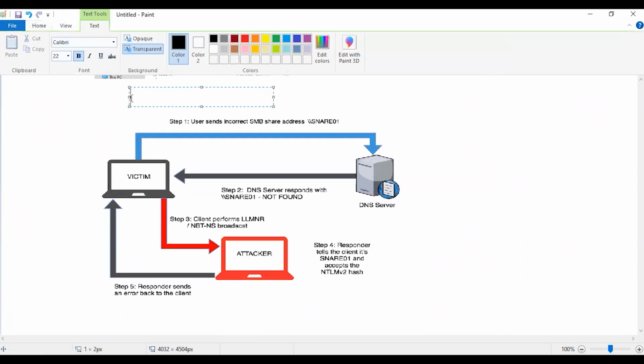So to get the data from the SAM file, we need to abuse the LLMNR and MDNS services, which is also known as LLMNR poisoning.